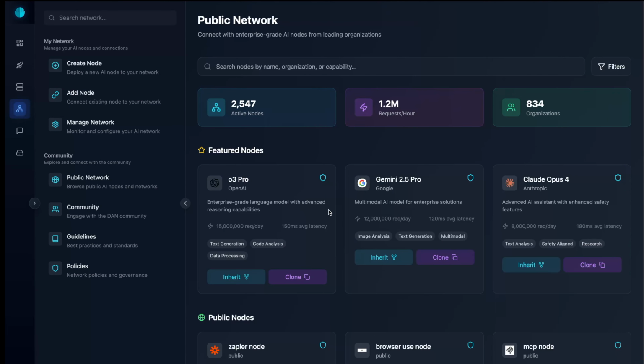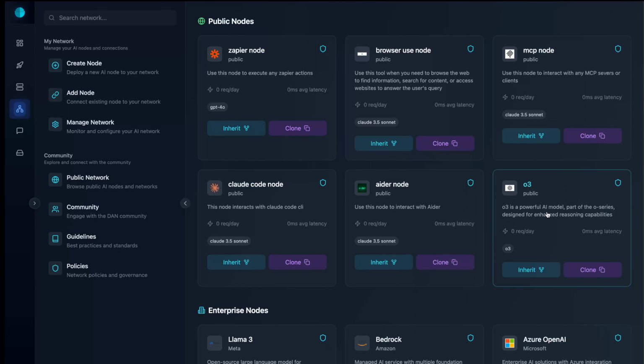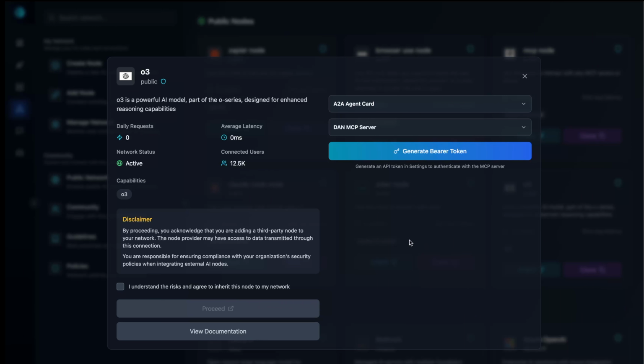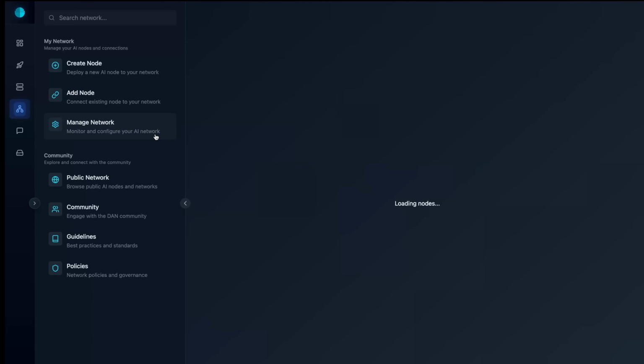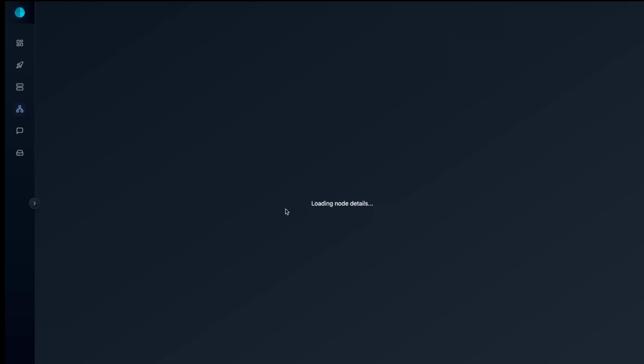First, head to the Agent Registry and open the Public Networks page. From there, clone or inherit the O3 agent node for use in your own workspace. With the agent in place, switch over to your network view and copy the MCP server notation.